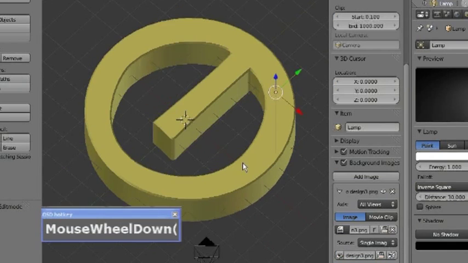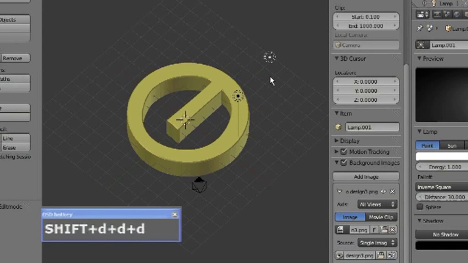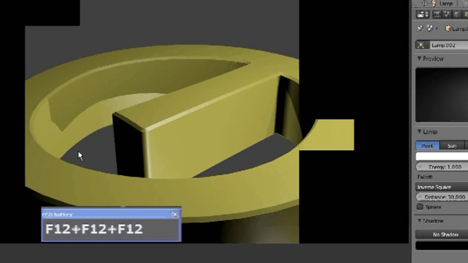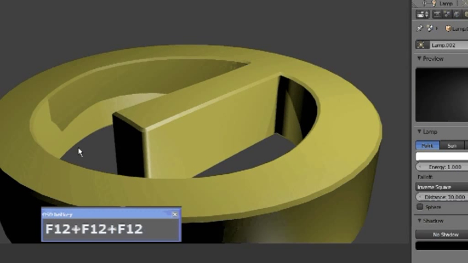I could then duplicate the lights a few times. You probably want to add an area light. F12 to render, and we have ourselves a 3D logo.